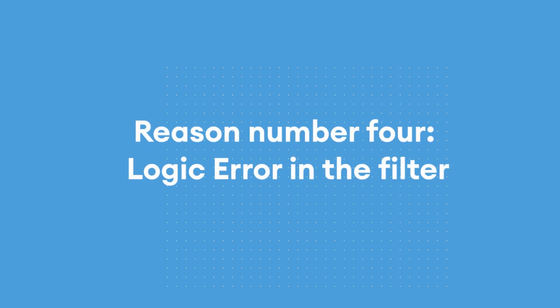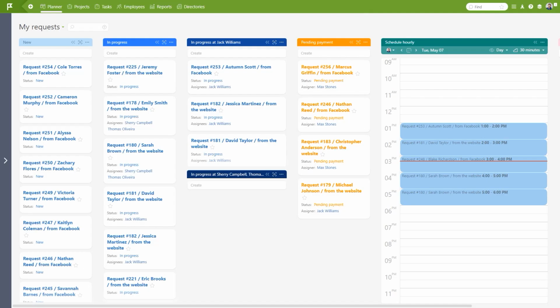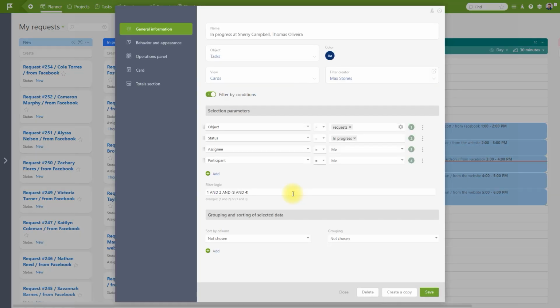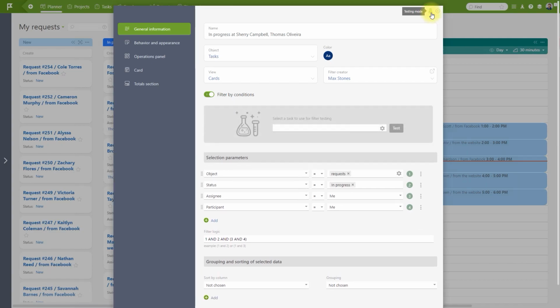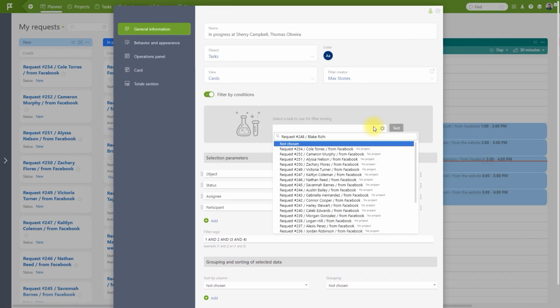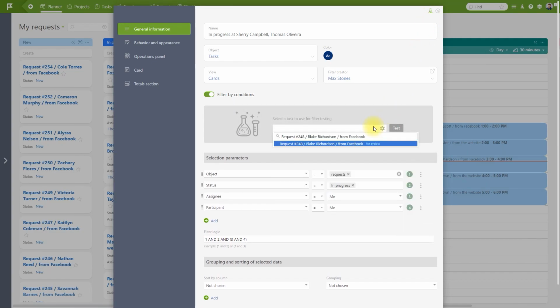Reason number 4. Logic error in the filter. Operators and brackets in the filter logic directly affect how the tasks are selected based on the conditions. Let's look at a list that should contain tasks where I'm either a participant or an assignee. Let's investigate why a task where I'm a participant is not displayed.